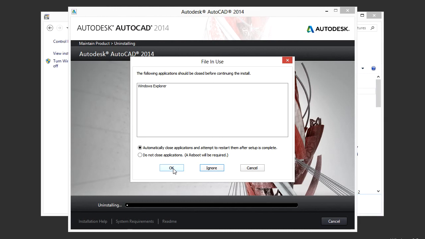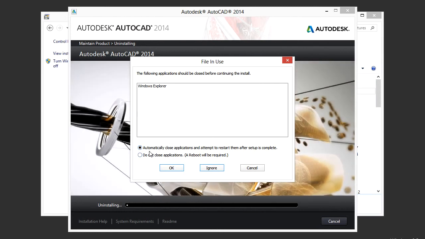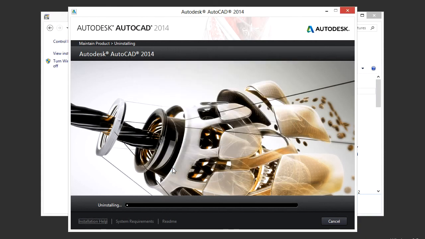Sometimes you could see this file in use warning. If it tells you that it's just Windows Explorer, that's fine. Don't automatically close Windows Explorer. Just tell it to not close it, and you will have to reboot your workstation once it's finished. Click OK and continue on.